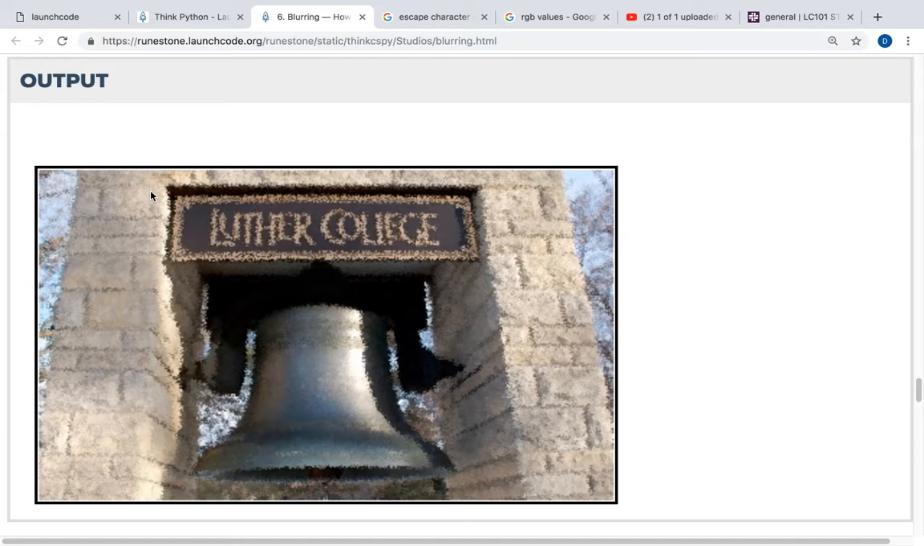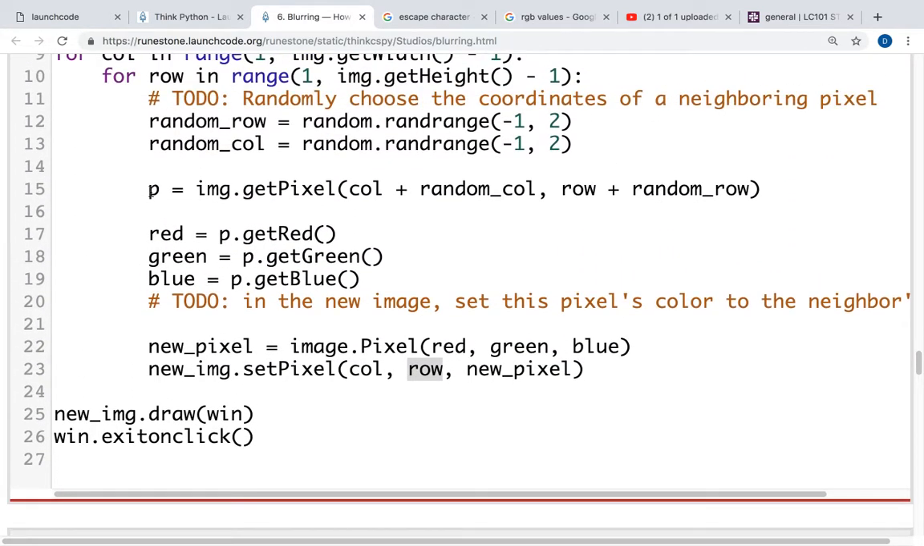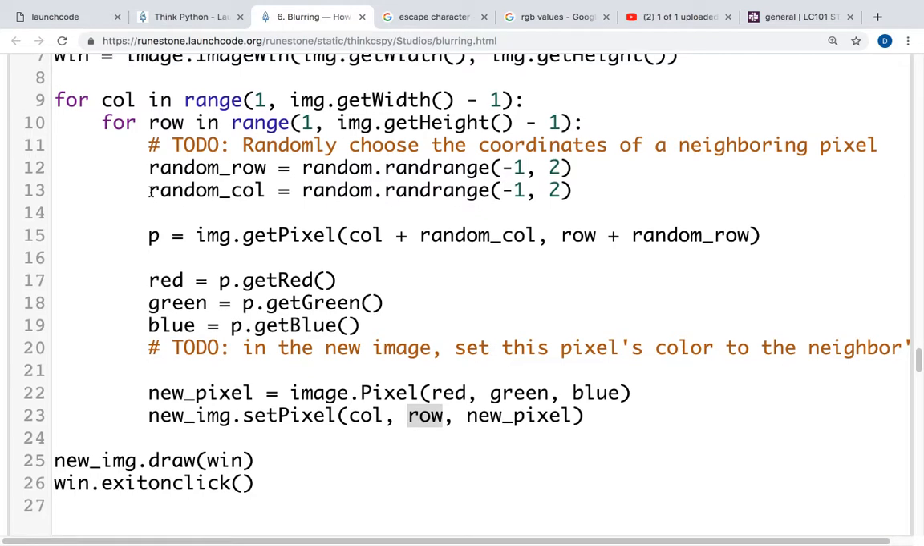But wait, there's still some things that kind of bother me about this a little bit. Is there anything that bothers other people about this a little bit? Yeah, you. Is it necessary to initialize the variables red, green, and blue, like can we just grab that pixel at that random location and then just put it in the new image?